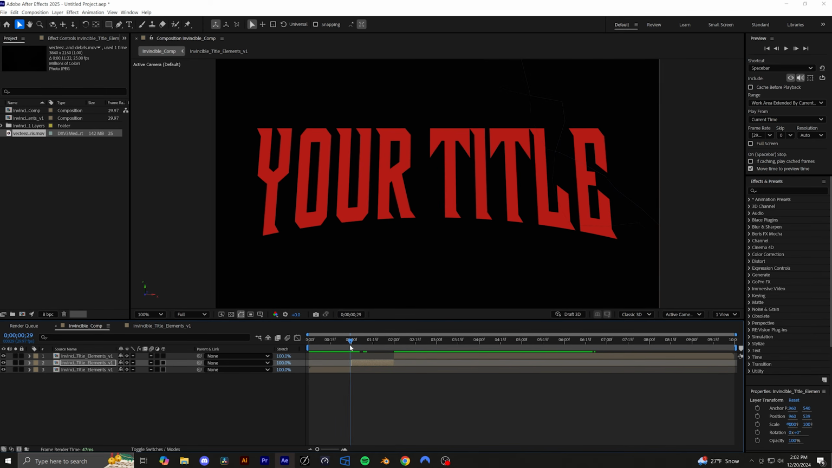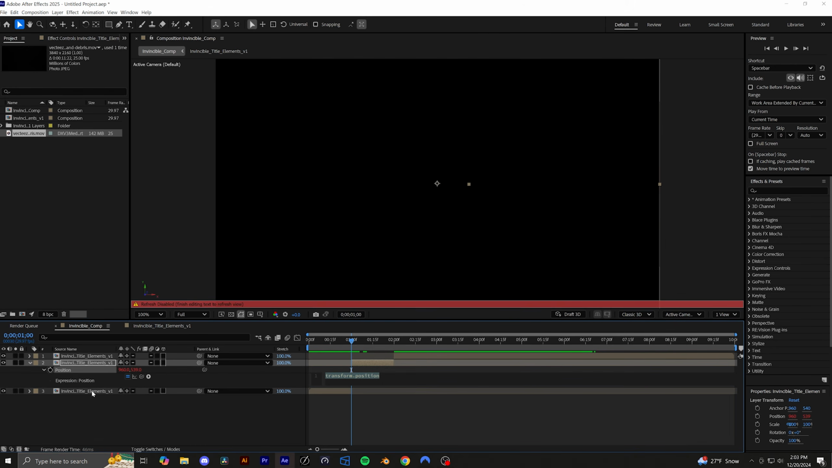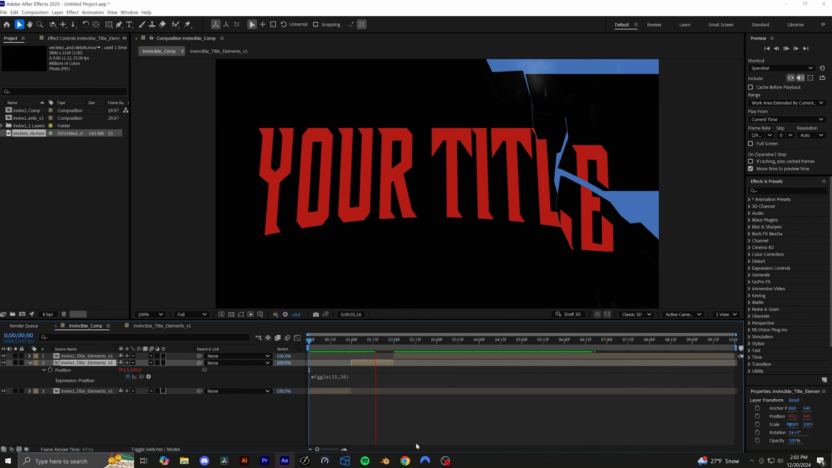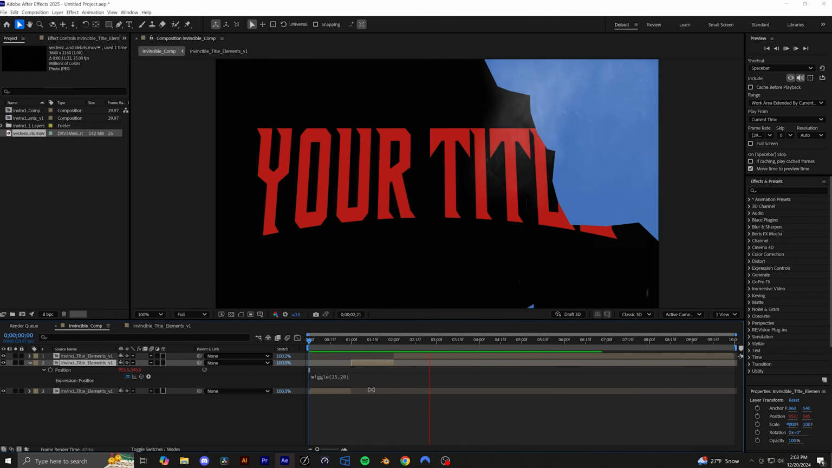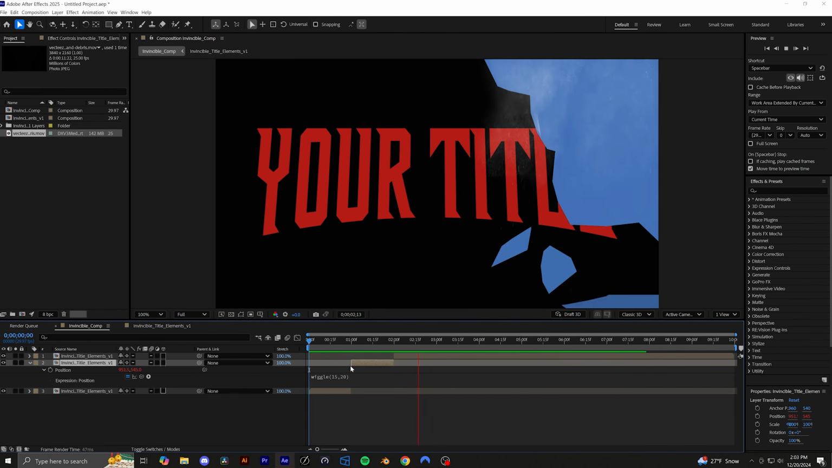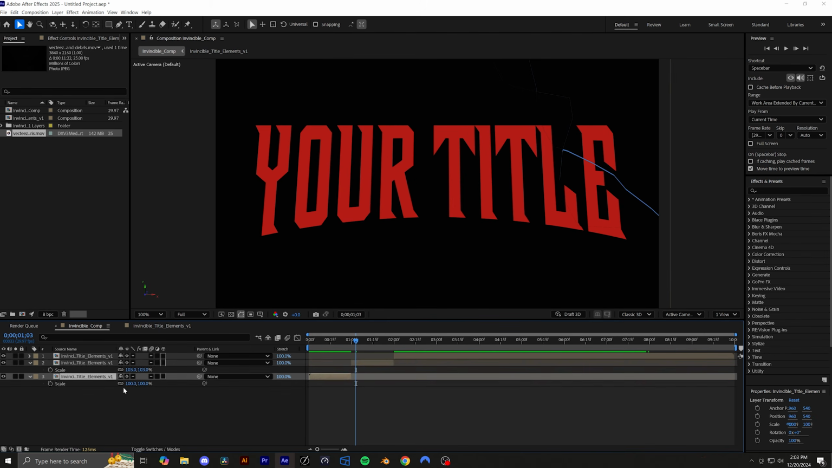Select the second layer and hit P on your keyboard to open the position property. Alt-click the timer icon to open the expression window. Type wiggle, open parenthesis 15, 20, close parenthesis. What this will do is move the position of the layer 15 times in a second and 20 pixels in a random direction.